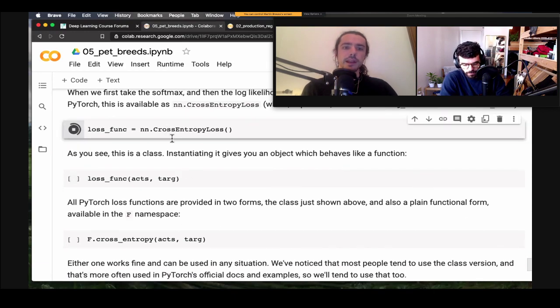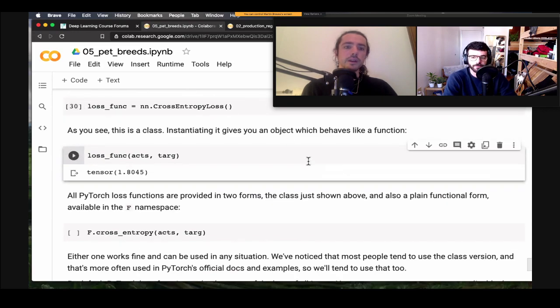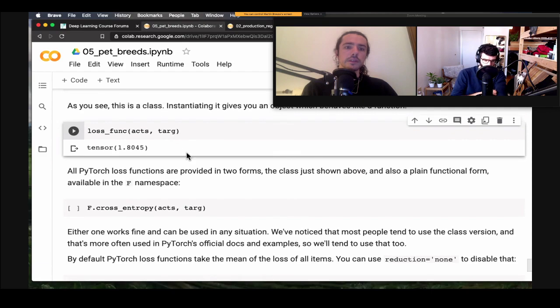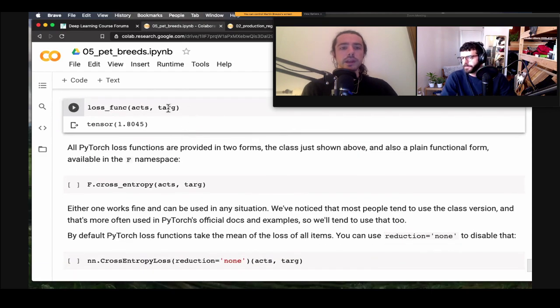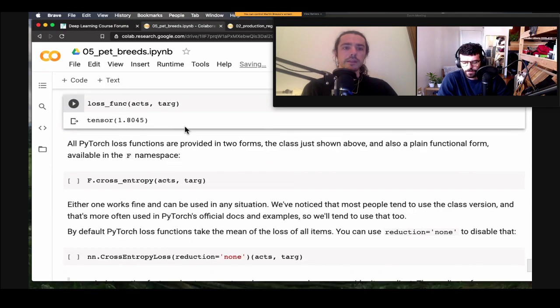Loss function and then cross-entropy loss. As you see, this is a class. Instantiating it gives you an object which behaves like a function. You can call it loss function. Object behaves like a function. Okay. Activations and targets, we can pass that and we get a single output.